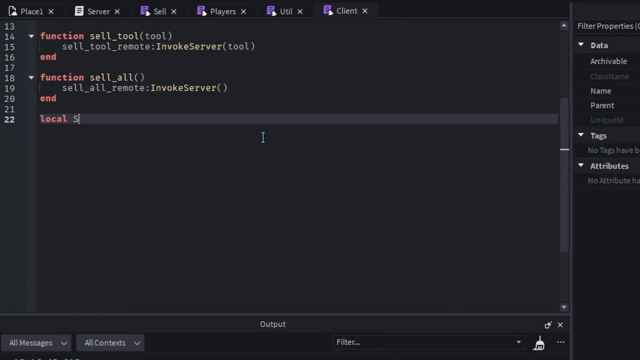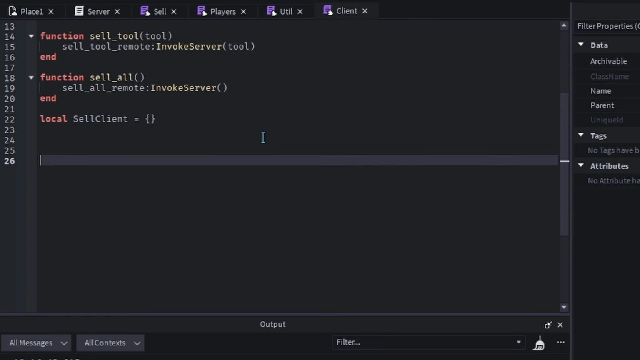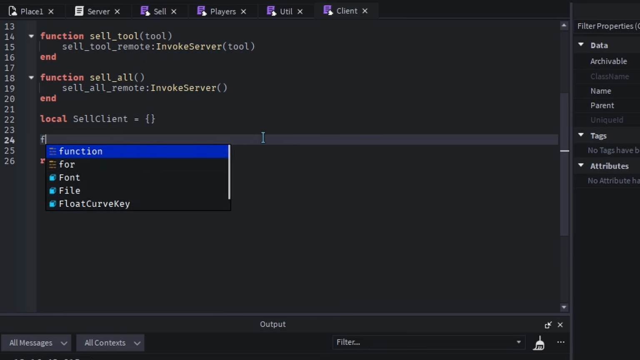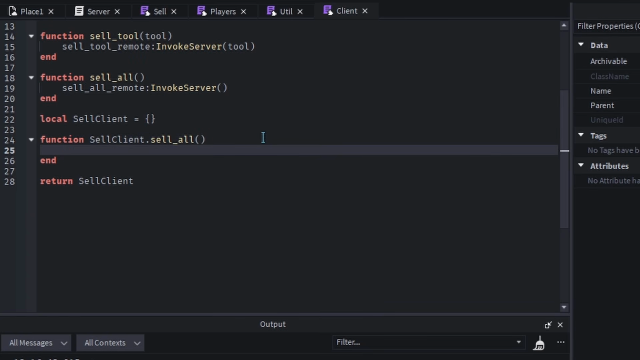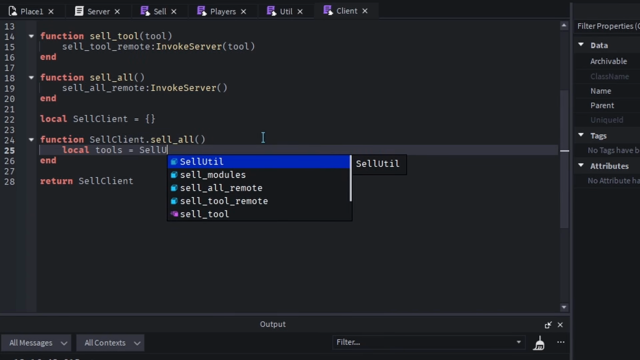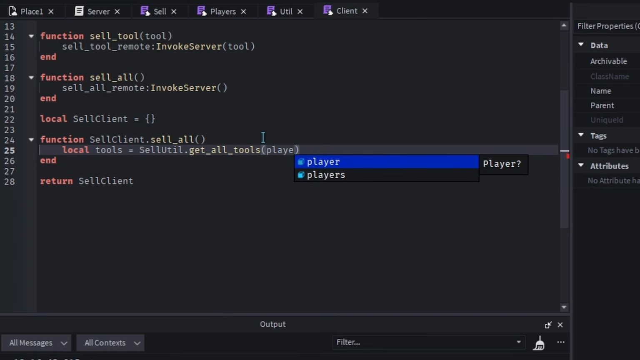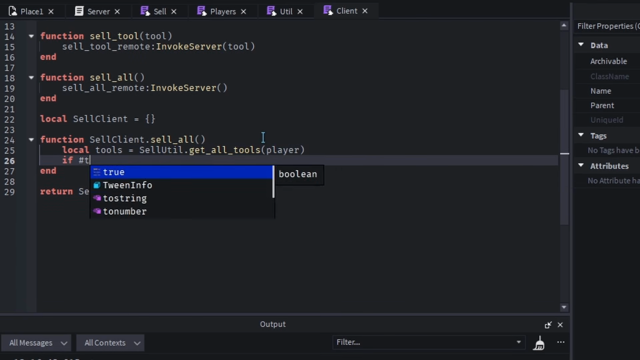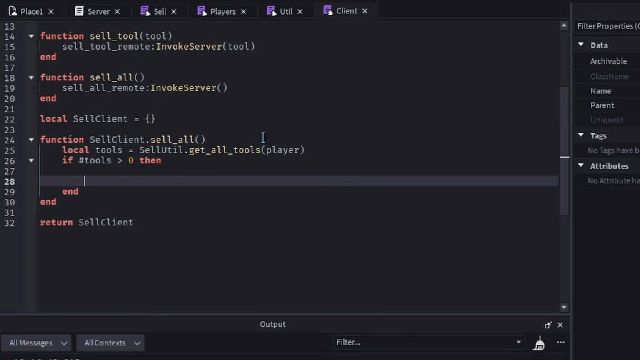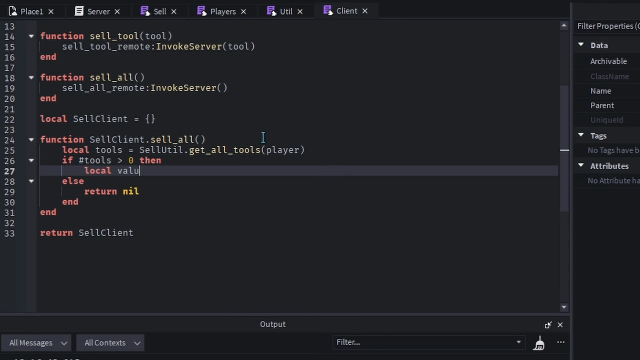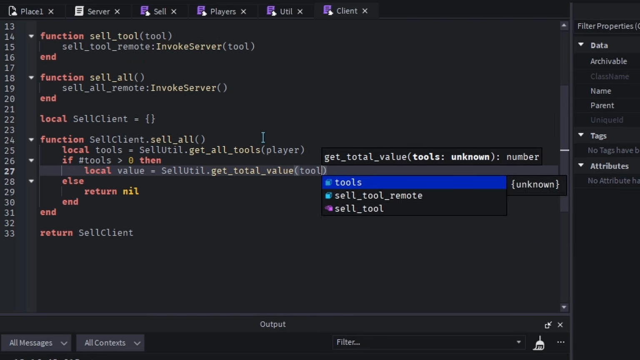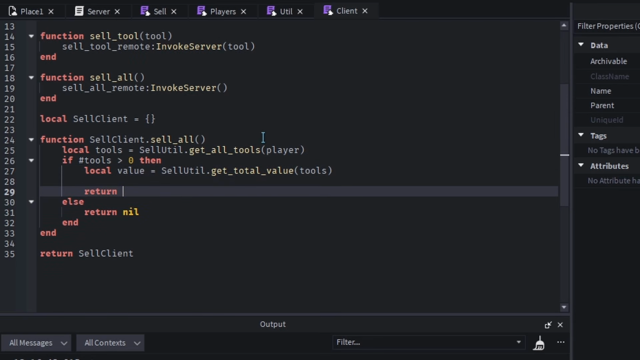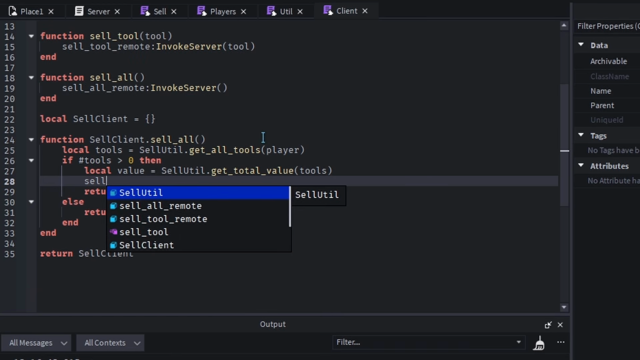Now let's define the module table. The first function will be to sell every tool. Get the list of tools. Make sure it's not empty. If it's empty, return nil. If not, let's first get the total value. And then return it. Before that, let's call sell_all.